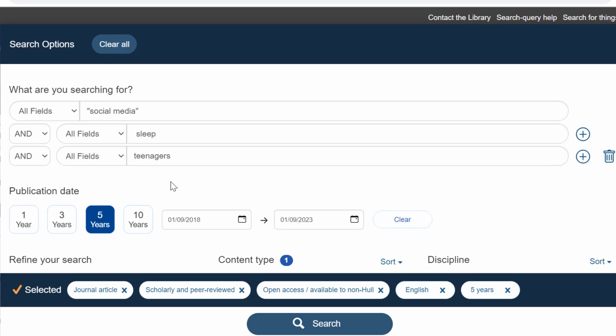The first thing to think about is different word endings. The library search will look for the exact word you type in. So for example, the article might talk about sleep, sleeps, sleeping, sleeper. If we simply place an asterisk after the stem of the word where anything after that letter is relevant, that will automatically search for all of those different word endings for us. For teenagers, it could say teen, teens, teenager or teenagers. So if I take it back to the N and place the asterisk, that will find all of those variants for us.